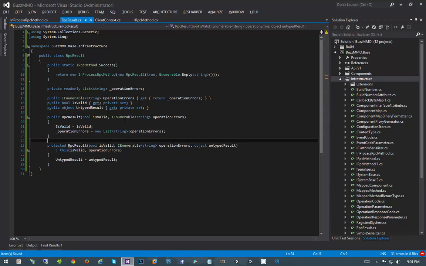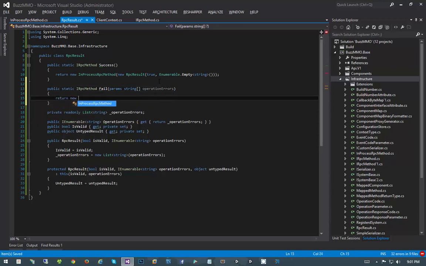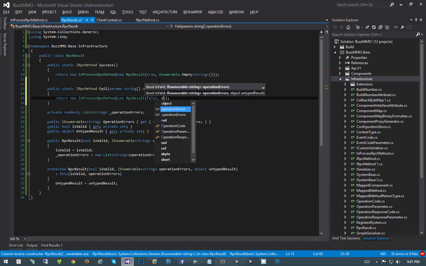So what I did was in the constructor of RPC result, instead of accepting an array, I accepted an IEnumerable, which is more appropriate anyway. Then I'm going to have a public static IRPC method Fail. It's going to have a params string array operation errors, and it's going to return a new in-process RPC method, new RPC result false, operation errors.